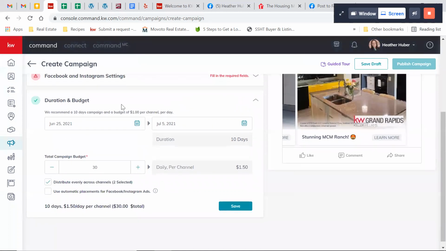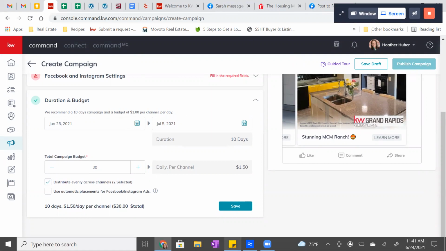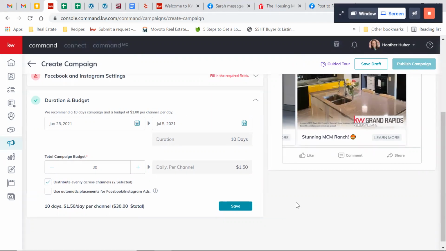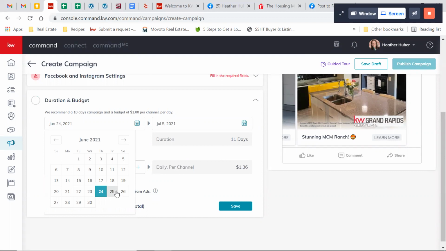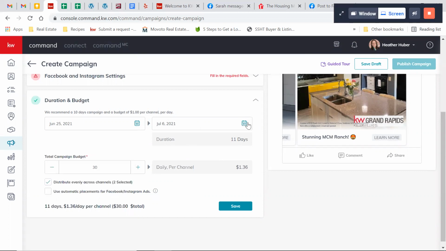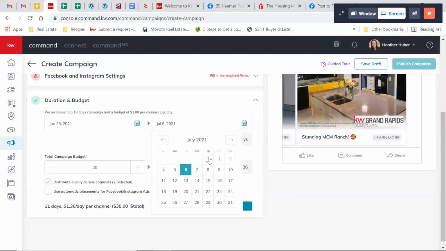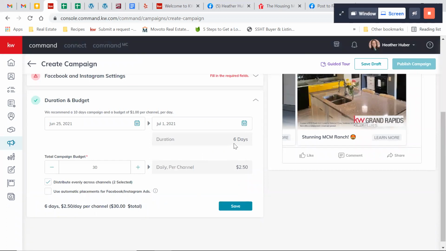So for duration, they recommend a 10-day campaign and $1 per channel per day. So we have June 25th. It will not let you select today, but sometimes if you do it early enough in the day, it actually will get approved and start in the evening. But they say that it has to start tomorrow. So if I click today, date should be greater than today. We'll start tomorrow. And let's do through the 1st. So we'll do 6 days.